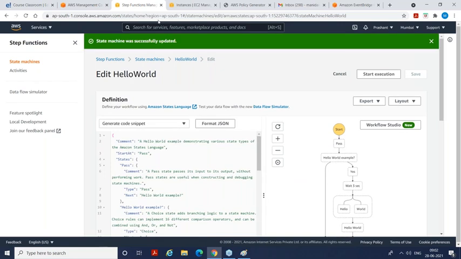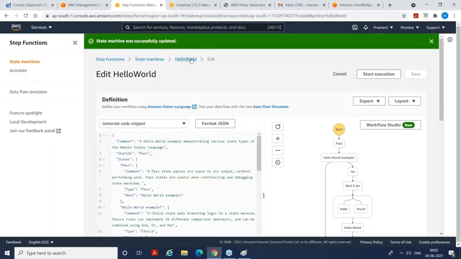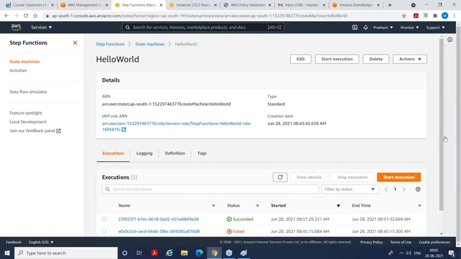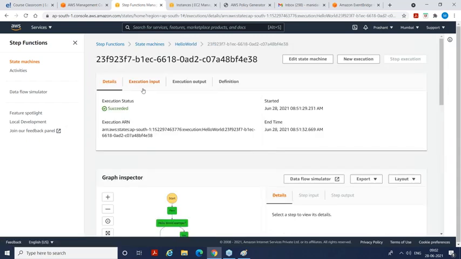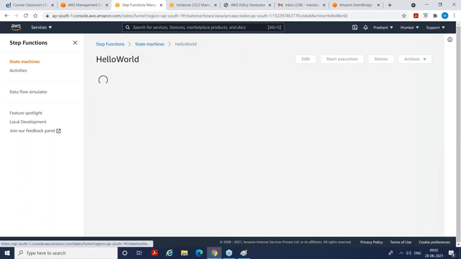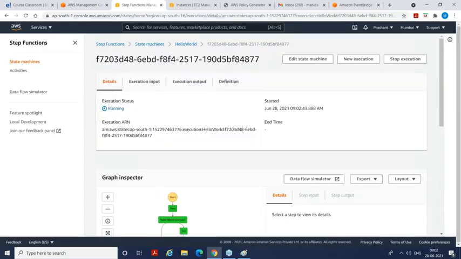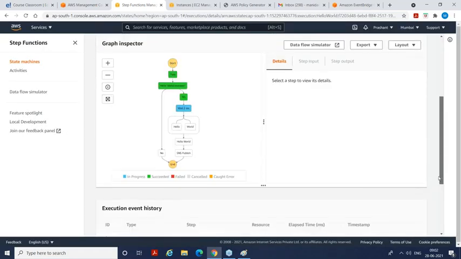So now I have given this hello world is true. Pay attention. I have given hello world is true in this. If hello world is true, SNS notification. Come back here. Let us copy this execution input. Say start execution. Say start. So you will notice it is waiting.